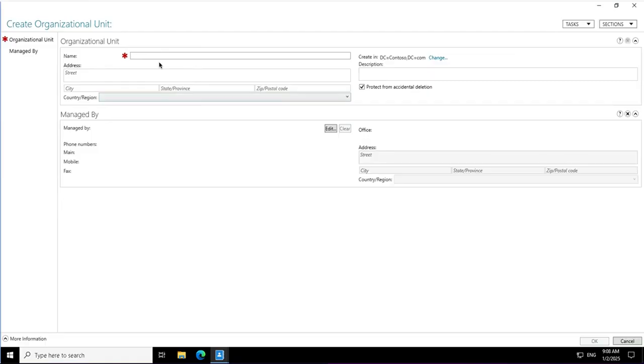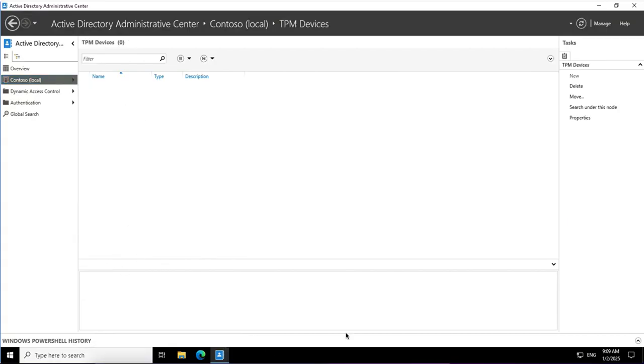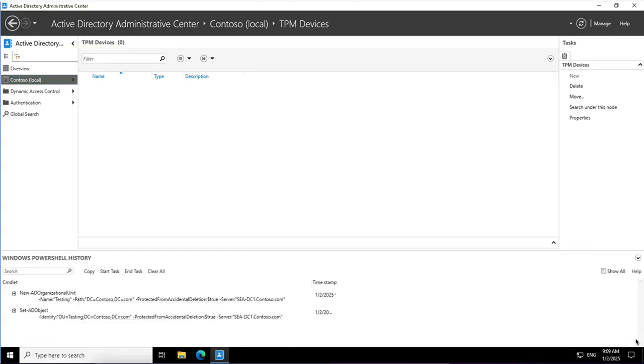For instance, this is for testing purposes. I'm creating this OU and I can provide the rest of the attributes, such as protecting the OU from accidental deletion, so that it ensures OUs are not deleted accidentally. Otherwise, all the objects will be lost. I can go to this Testing OU. You can see the PowerShell command that created this OU.